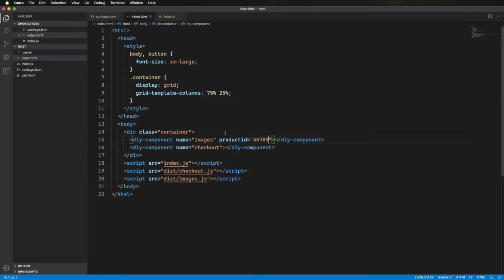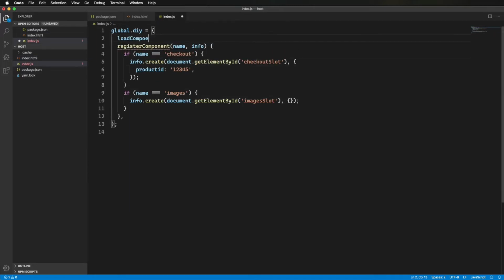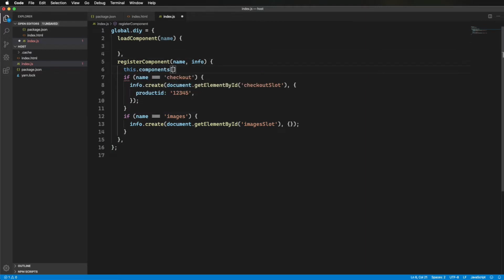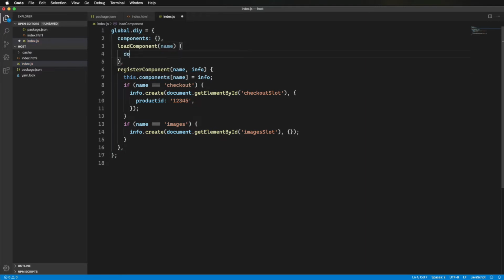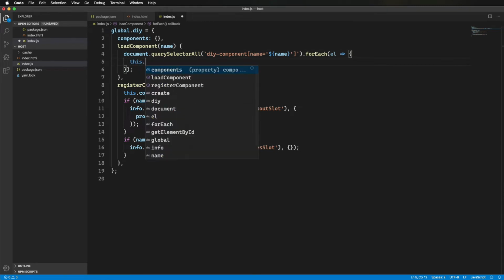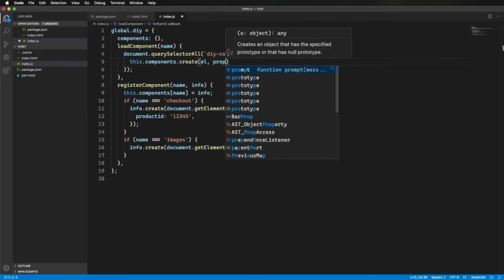All right, let's jump back in the code, make this work. First thing I'm going to do is create a load components method that will call the create method for any DIY component tags matching the given name. I also need to keep the component information somewhere, so I'll create a components object for that. Now I'll use document query selector all on that to get the DIY component elements that have that same name attribute. Let's run create on it.